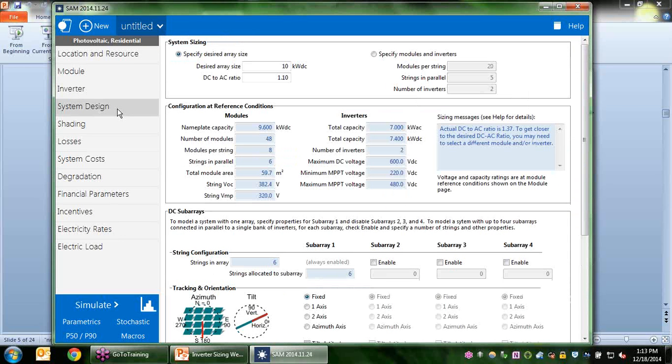And then we'll go back to the system design page. So you'll notice here that with the same desired array size and DC to AC ratio, this time SAM calculates an array that's much closer to 10 kilowatts, but a DC-AC ratio that's much further away from the specified 1.1. This is due to the new sizes of your components and their rated voltages.